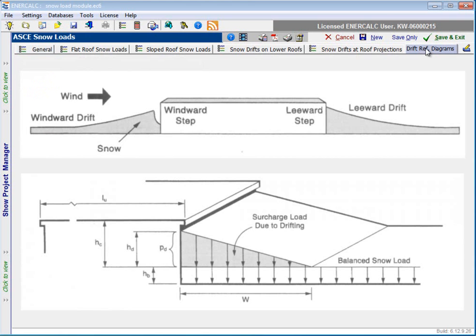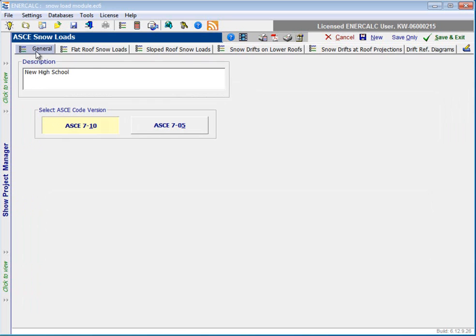And then for reference, I'd point out that we also have a drift reference diagrams tab that explains the terminology used in ASCE 7, referring to windward steps and windward drifts, leeward steps and leeward drifts, and then some of the nomenclature for the variables that are used to define drifts on roofs. So back to the General tab.